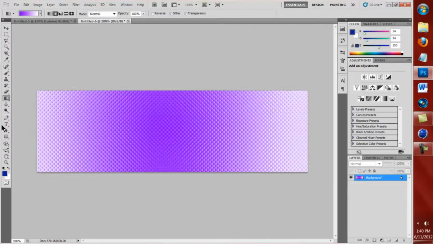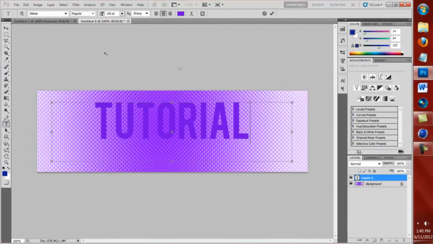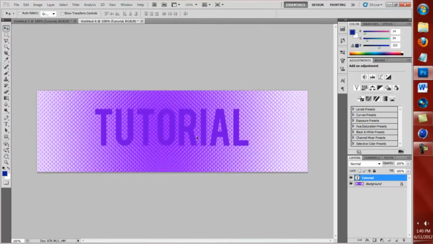Next, I'm gonna select my text tool, which is the T, and I'm just gonna drag a text box here, and I'm gonna just call it tutorial. And that's alright if the text doesn't really look good now. I'm going to show you guys how to use layer styles, which is the whole point of this.